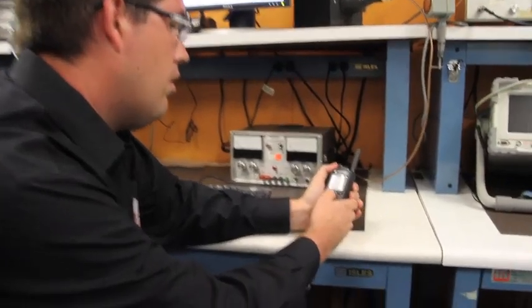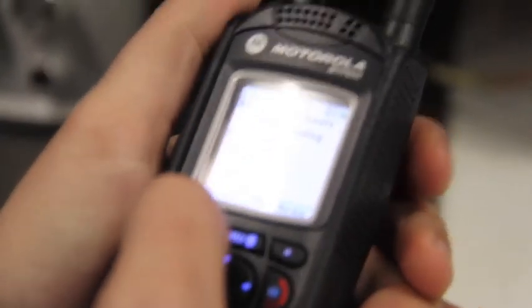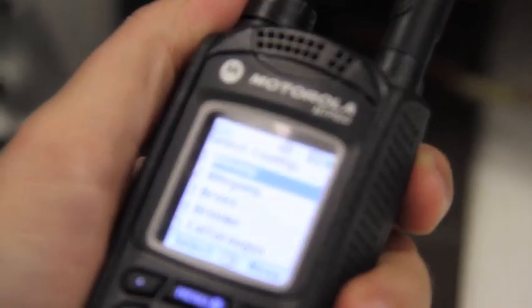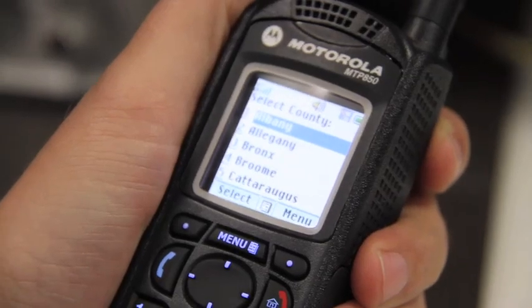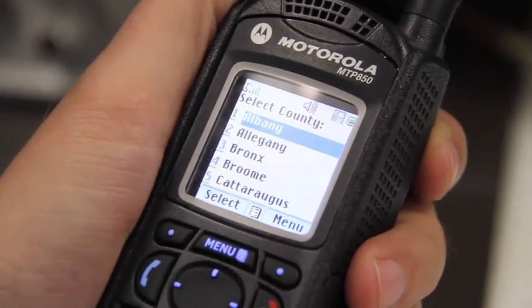Let's start with a meter reading application on an MTP 850 radio. The idea of this application is to provision school personnel with a tool to read information directly from meters and enter it into the database without further paperwork.